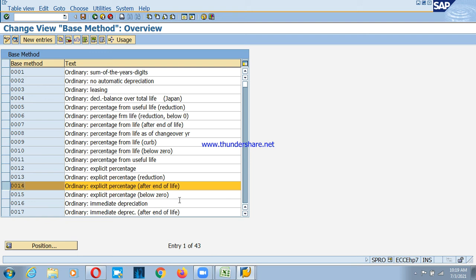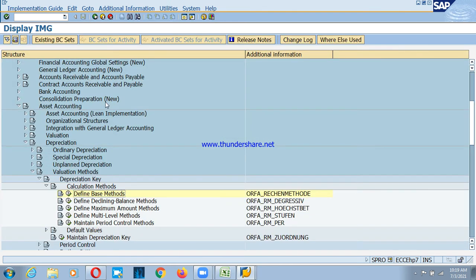So ordinary explicit percentage after end of life. At the time of creation of depreciation key, we are going to assign this base method. What does it mean? After end of life, there is no depreciation for that particular asset. We have a number of base methods. For our configurations, we are going to use this one. After end of life, no depreciation is going to be calculated. We are not going to create any base method here. We are going to use the existing one.